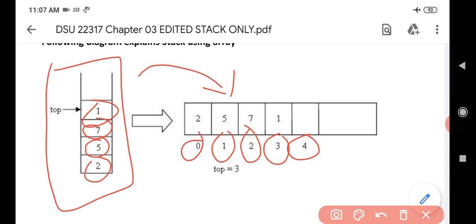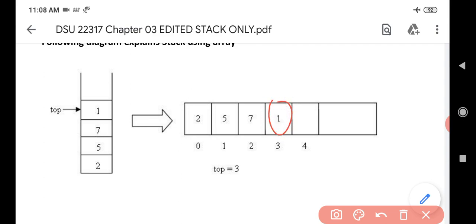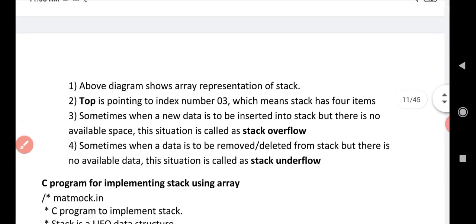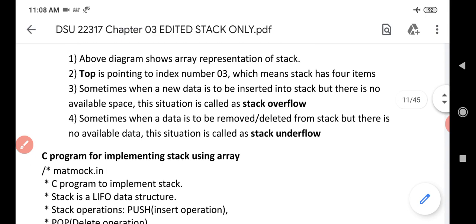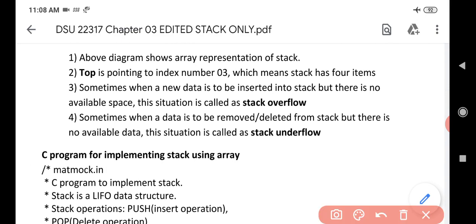Now here top is pointing to the topmost element. The topmost element is 1, and hence the index number of topmost element, that is 3, is stored in top, right? So this type of representation is called as stack representation using array. So the above diagram shows array representation of stack. Top is pointing to index number 3, which means stack has 4 items.